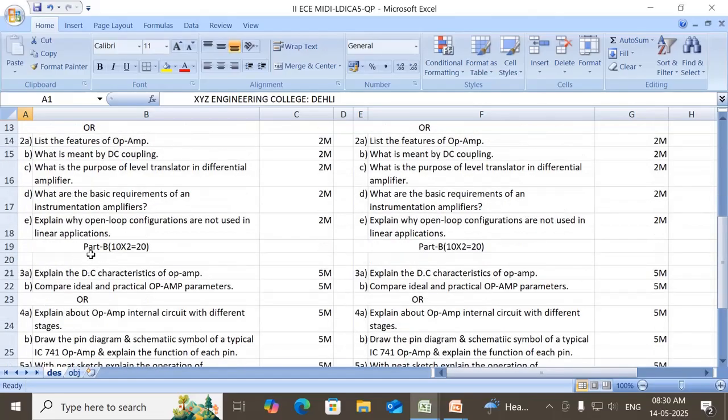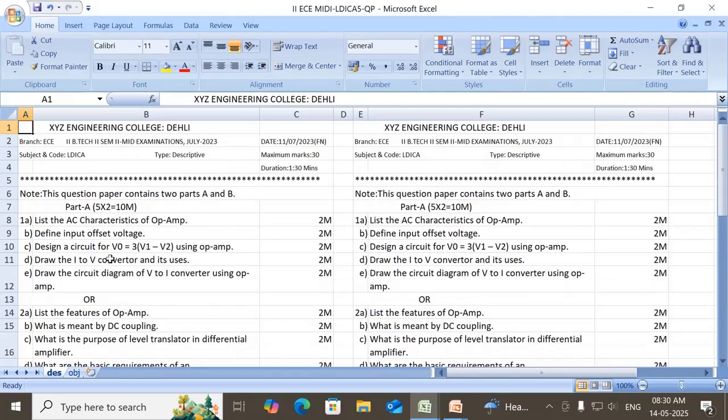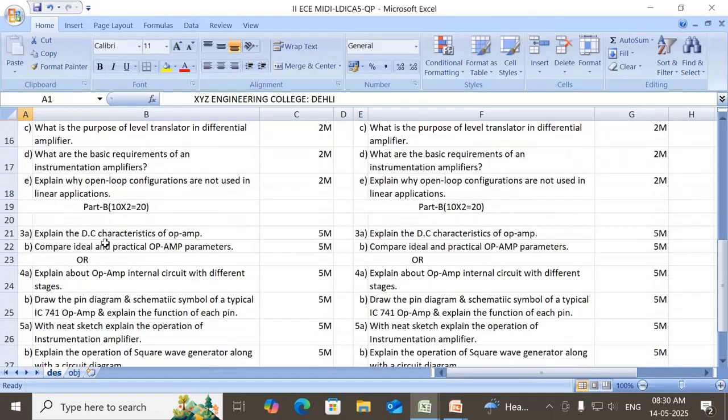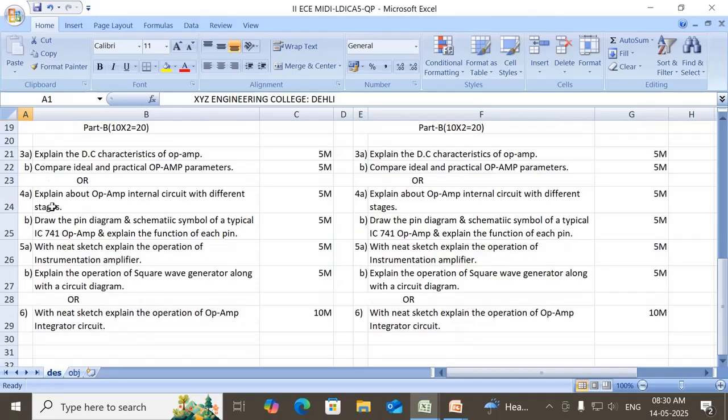Coming to part B. This is part A, this is part B. In part B, it is question number 3 or question number 4, from unit 1, and from unit 2, question number 5 or question number 6. So this is the description of the question paper.